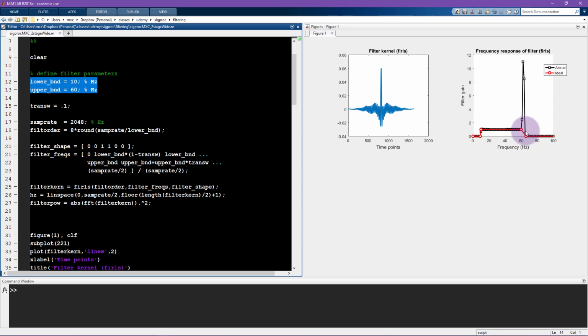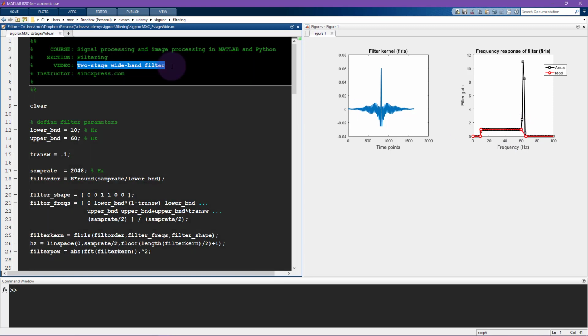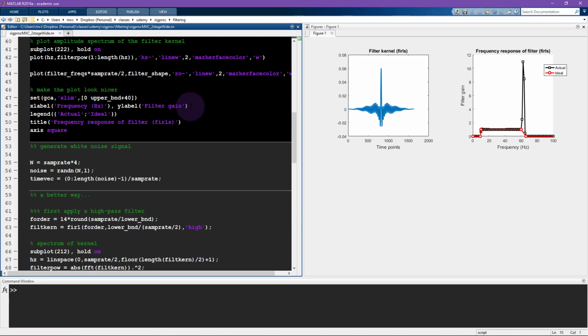So the much better approach is to filter twice. First, you apply a high-pass filter at 10 Hertz, and then in a separate filtering step, you apply a low-pass filter at 60 Hertz. And that is why I call this a two-stage filter. Okay, so let me show you what that looks like.